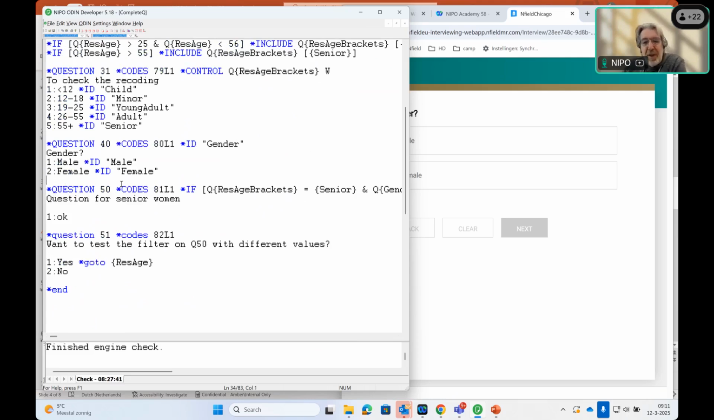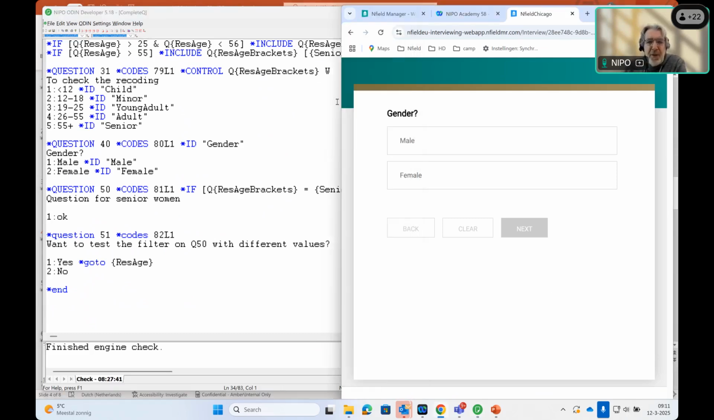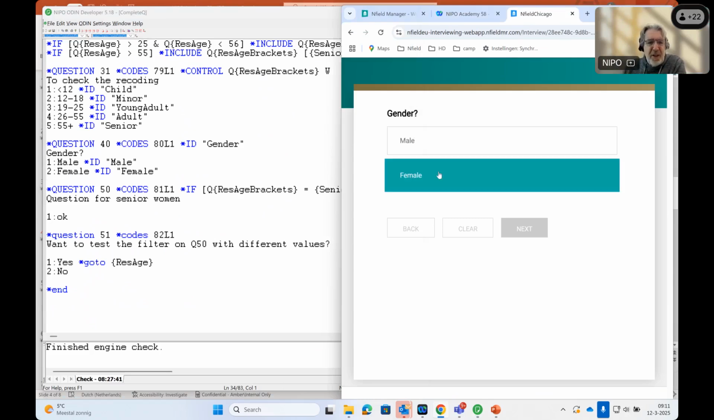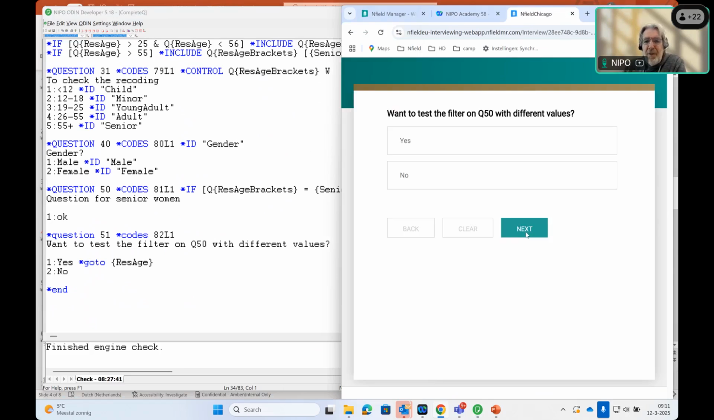And also, if you are a scripter, it's still a lot easier to do this than to think back, okay, what is actually question Q31, which would be the question that we are using here, and what is question Q40, which would be the gender question. I said that I was 44, so even if I now say I'm a female, I should not get this question because I'm not old enough.